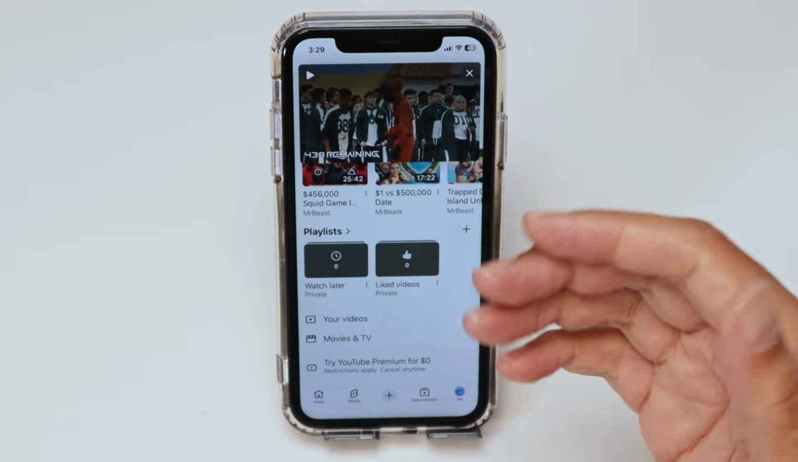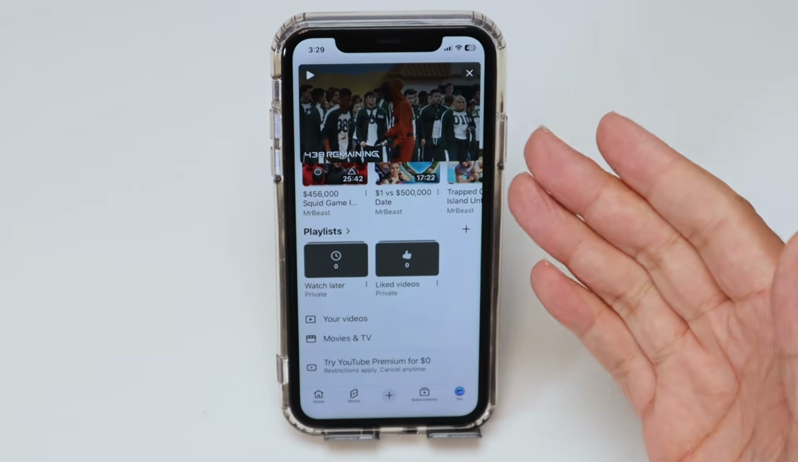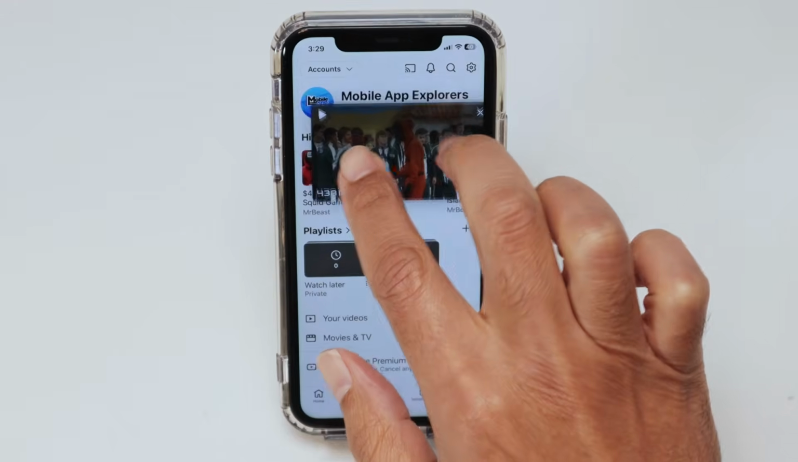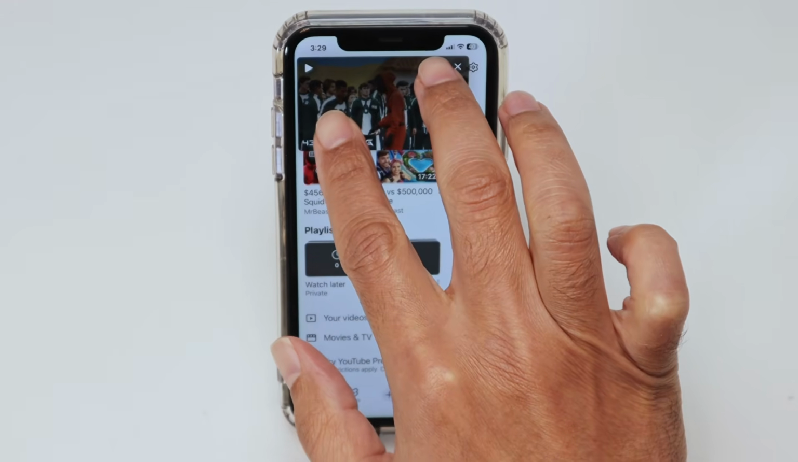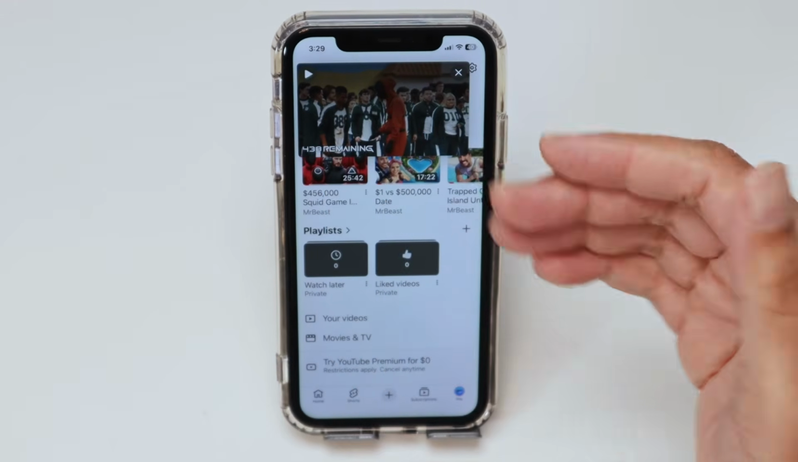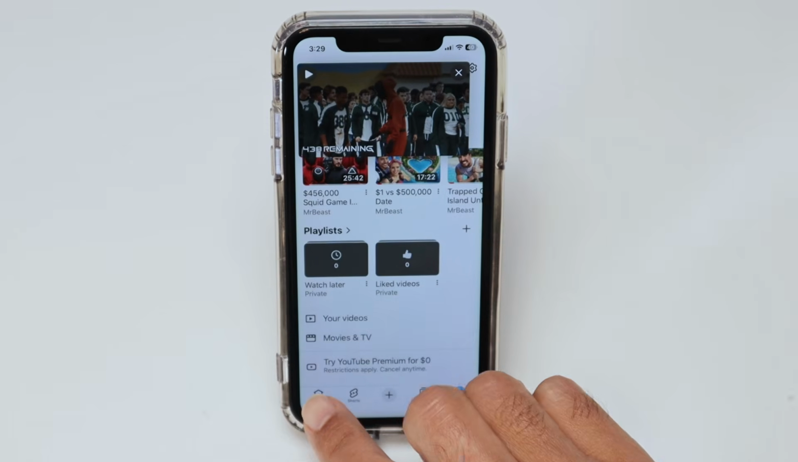Let's see how to fix the picture-in-picture not working on YouTube for iPhone. As you can see, mine is working pretty fine. So if yours is not working, you just need to check some things. Let's start here with the YouTube configuration.